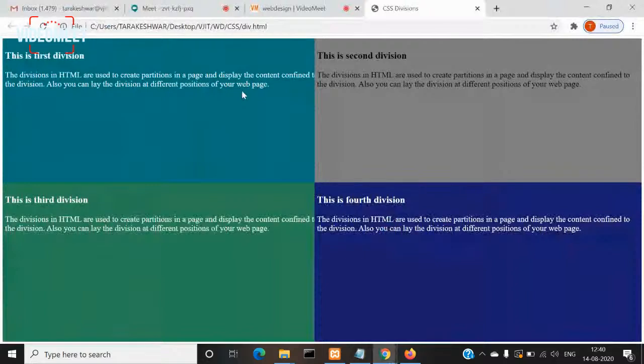And you notice the paragraph is confined to the division. So some space is missing here. This will happen when you don't use proper margins and paddings. And never display large paragraphs in divisions.